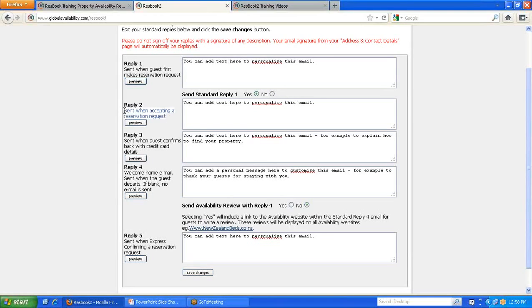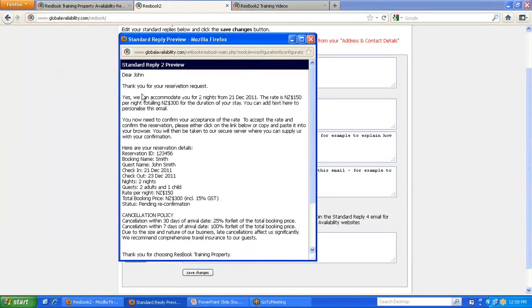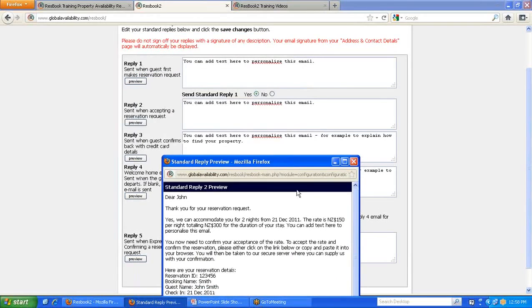Standard reply 2 is the email used in the pending reconfirmation procedure. So either you've received a reservation request and you've accepted it, or you've put in a new manual booking. Standard reply 2 is the one that includes the link. So you've got, dear guest first name, thank you for your reservation request. Yes, we can accommodate you for X nights from X date. The rate is X, the total is X. Here's your additional text which has been inserted from here.